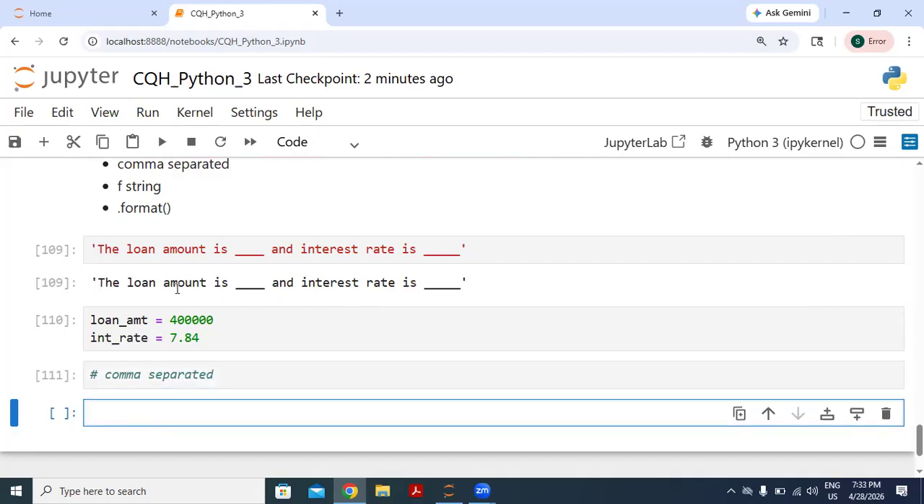So you have to print this statement with the help of this method. So let me write it as print. And inside this, you have to write the static part inside single quotes. So the loan amount is, and the loan amount is present in this variable. So you have to write the variable name, and you have to separate it with the help of comma.